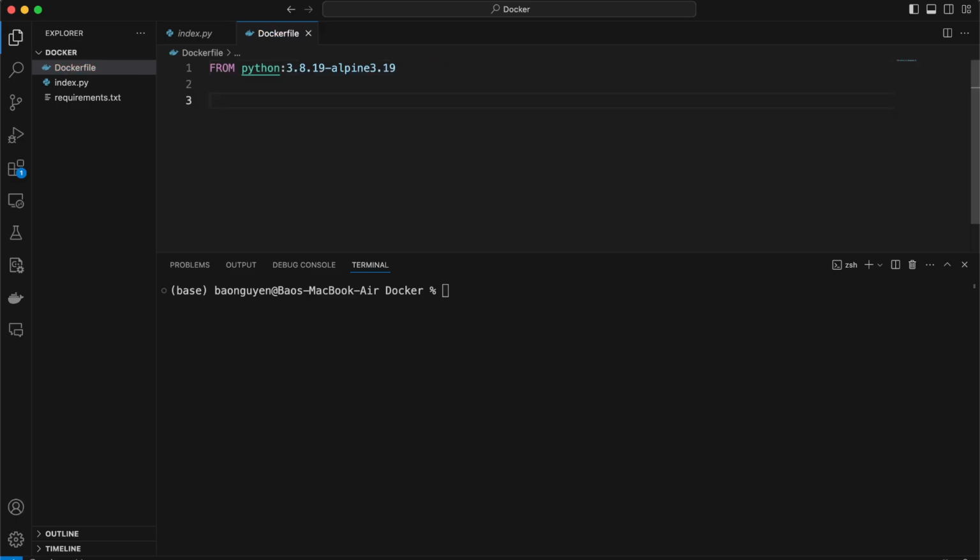So the next thing is we need to specify the working directory of our project in the Docker image. So WORKDIR, you can use a dot here to represent the current folder, but usually you will need to put your code in a separate folder. So I will call that folder app.